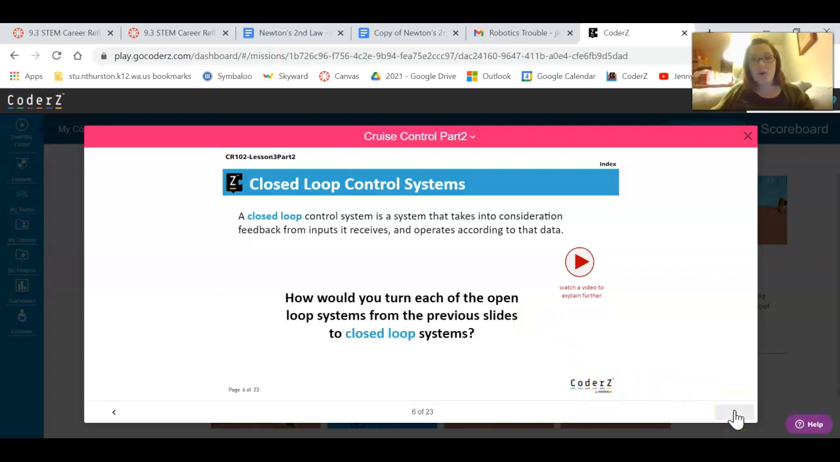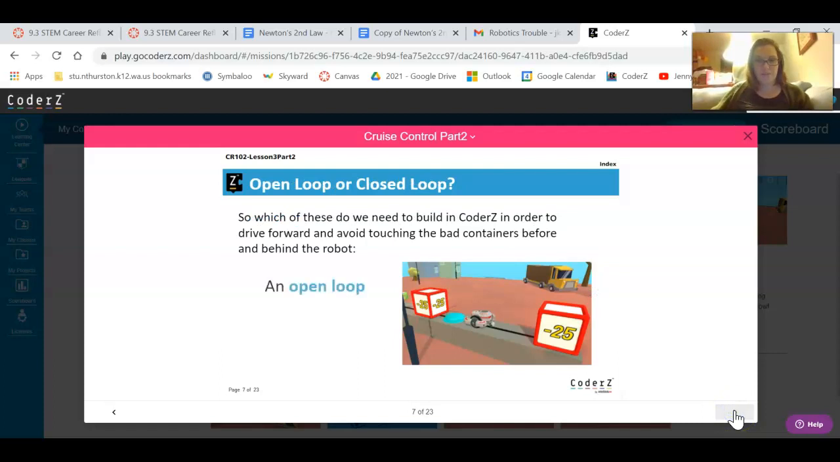I should put that on a quiz for you guys. It's a great question. So which of these do we need to build in CoderZ in order to drive forward? I'm going to go with closed loop, because I need to know how close I am, or be able to measure my speed and then change my behavior accordingly. So I need some input and then need to make a decision based on that. Oh, I got it right.